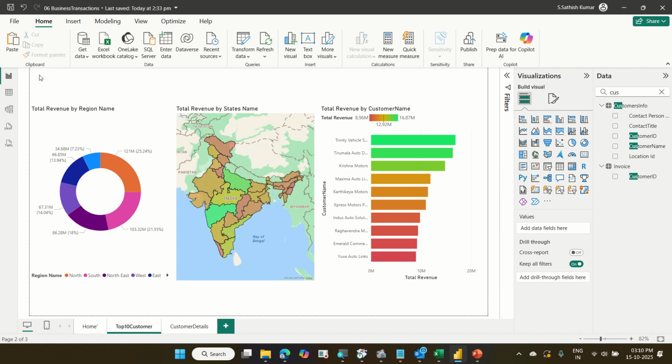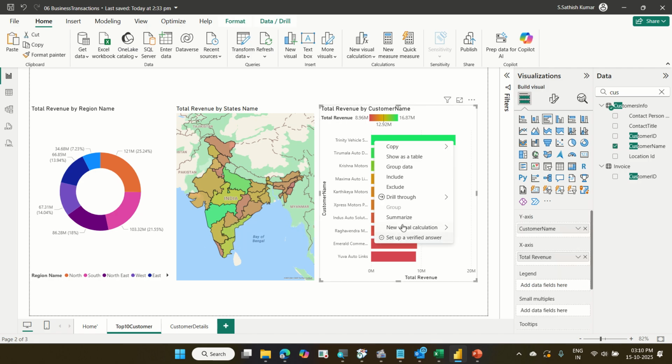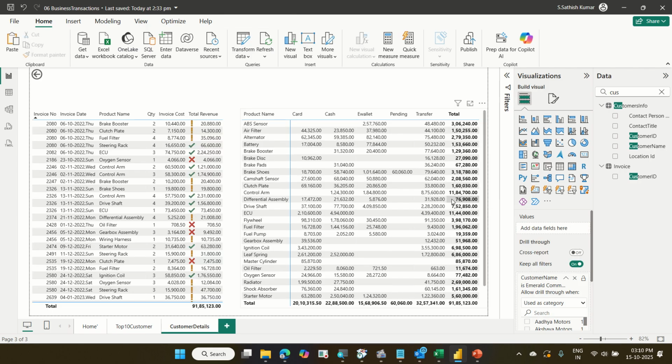But how do I know that this data belongs to that particular customer? I am making a right click, going to drill through, going to the customer details and showing it here. So I can display my customer name in a particular visual. Could you tell me which is the best visual to just display a name?